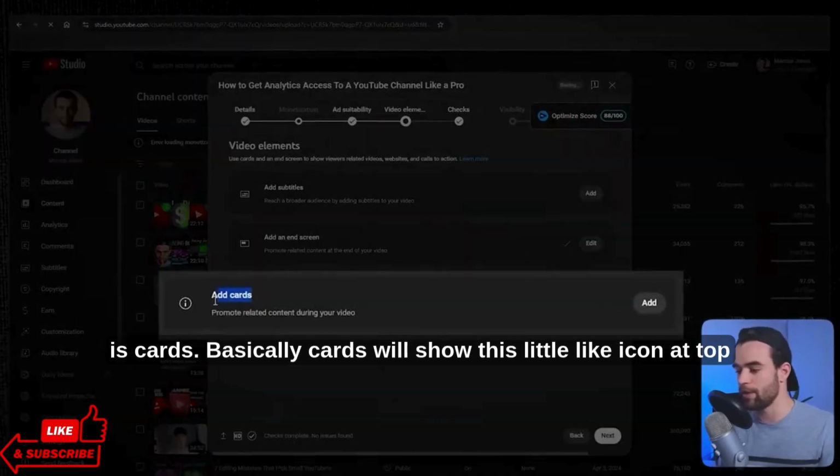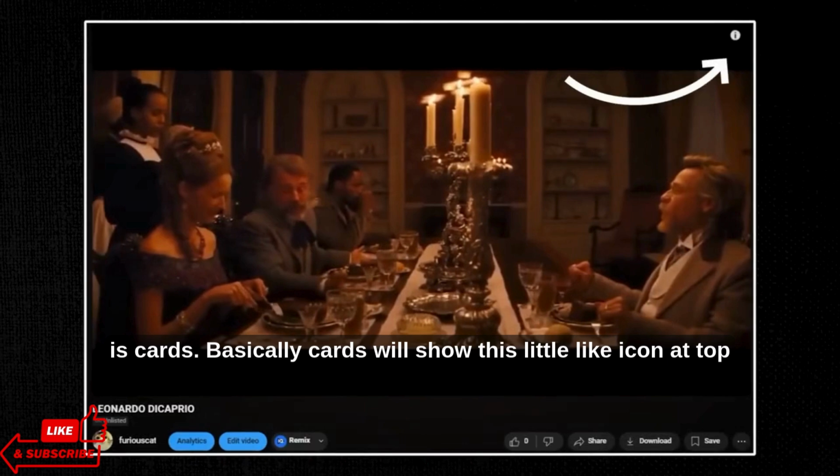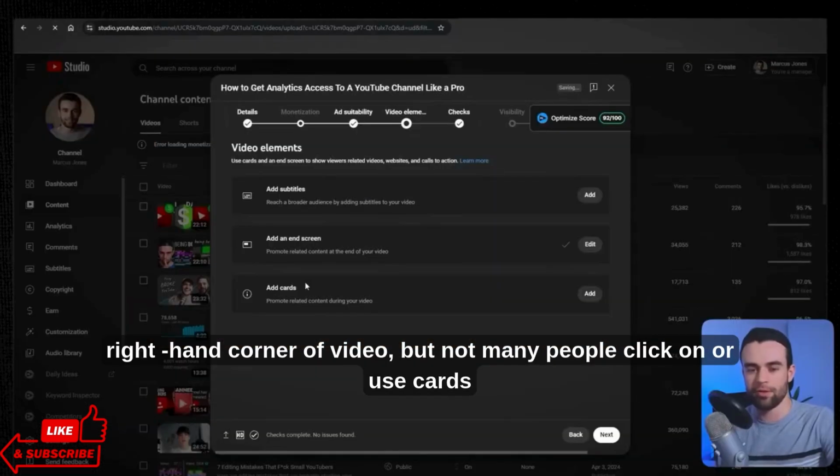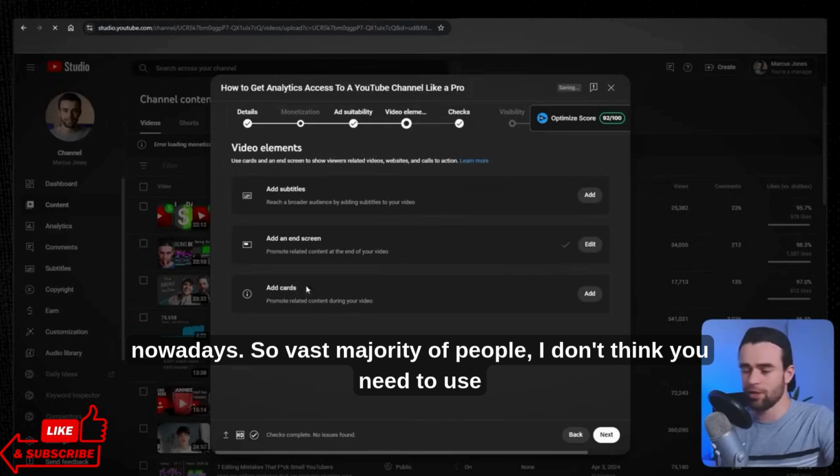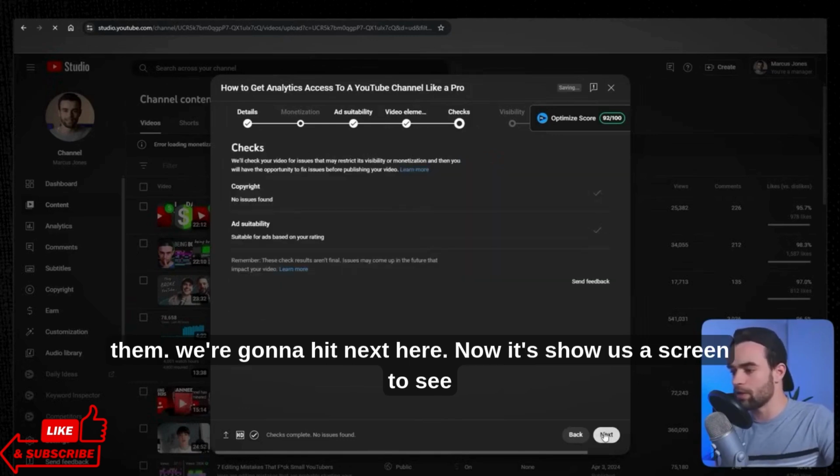And the last thing is cards. Basically, cards will show this little icon at the top right hand corner of the video, but not many people click on or use cards nowadays. So for the vast majority of people, I don't think you need to use them. So we're just going to hit next here.